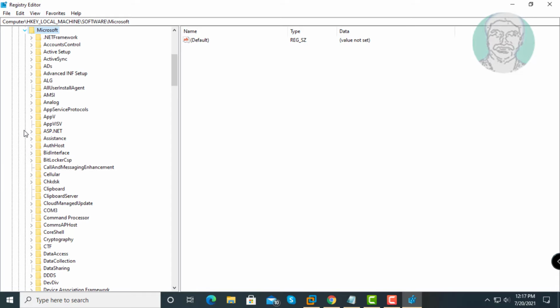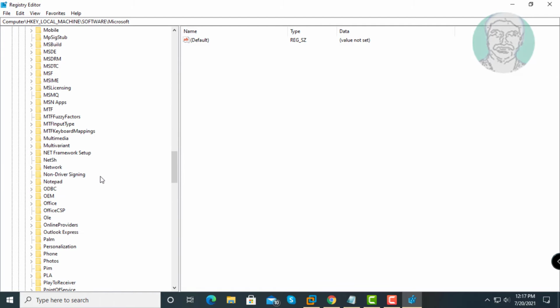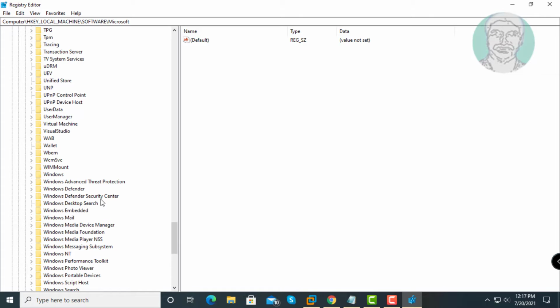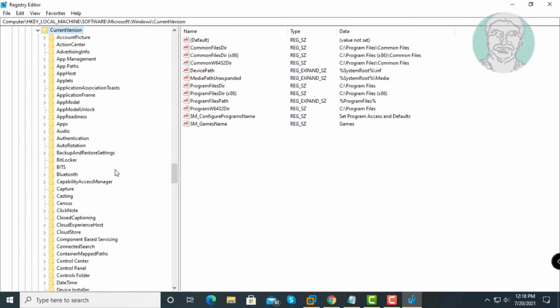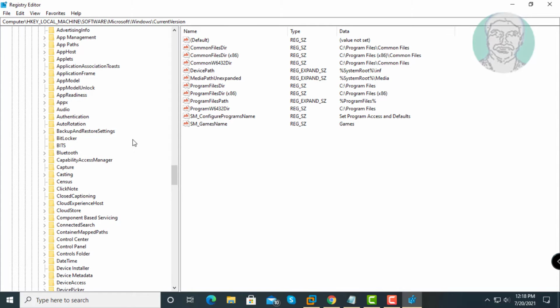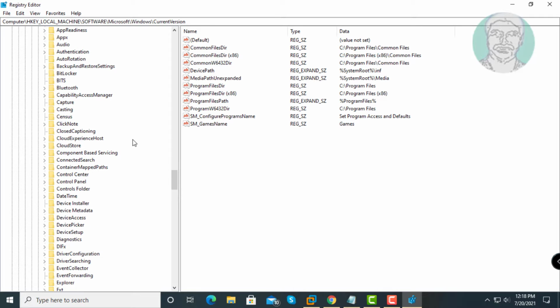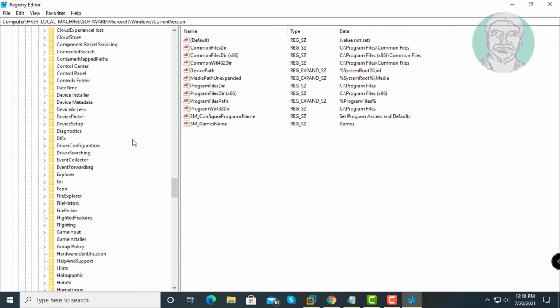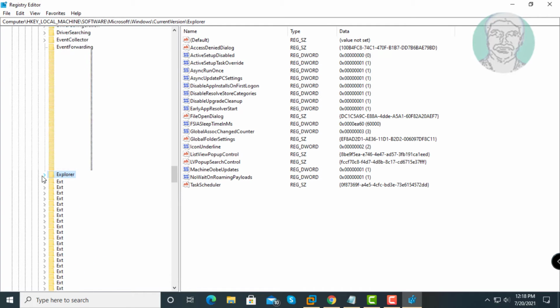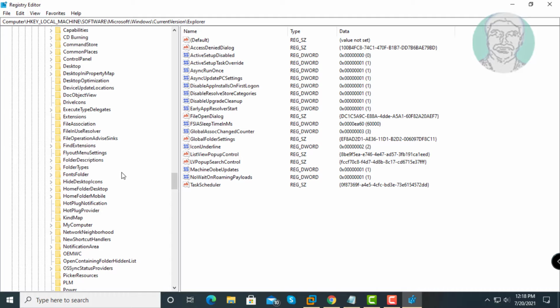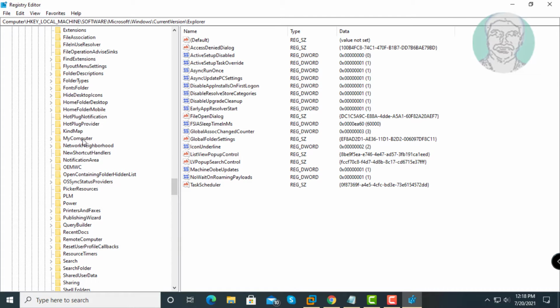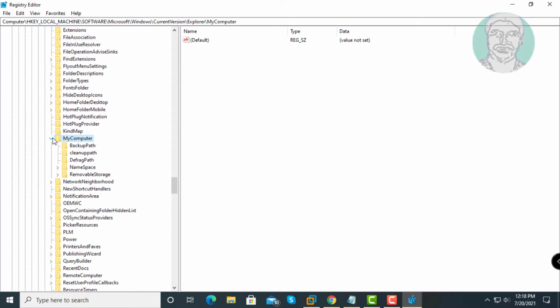Click and expand Microsoft. Click and expand Windows. Click and expand CurrentVersion. Click and expand Explorer. Click and expand MyComputer. Click and expand NameSpace.